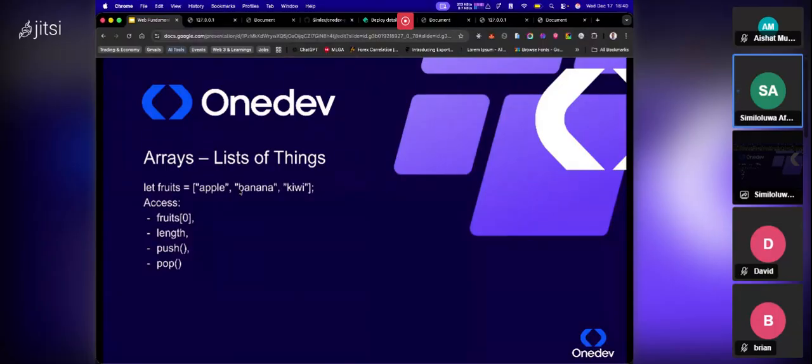So don't be confused, oh, why are you starting with index 0? That's how arrays in JavaScript work. You basically index the first element with 0, not 1.